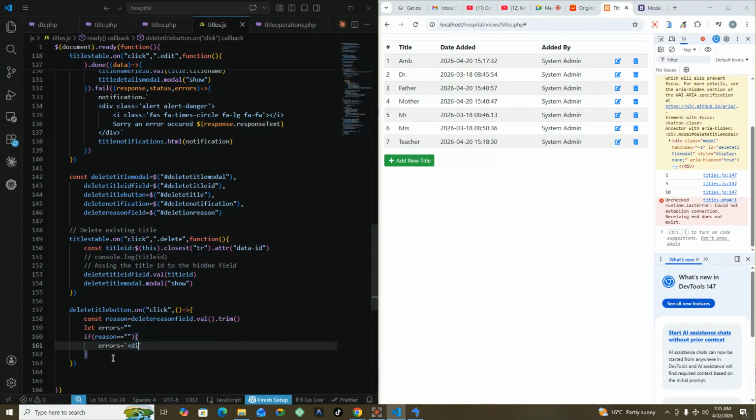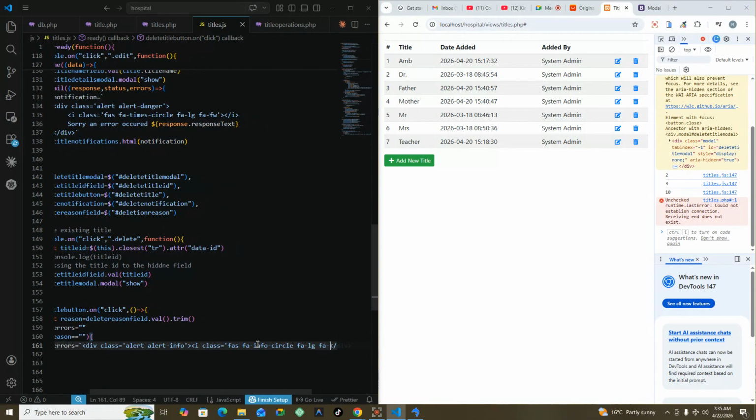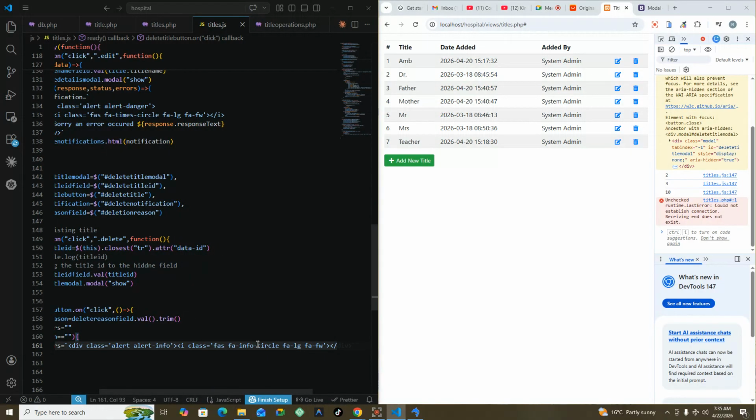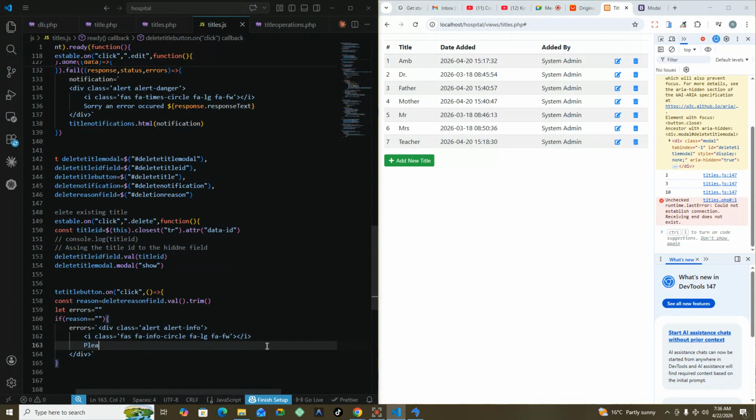well, I'll create a div with class of alert info. Then I will close that div, and of course I'll give my message here. Well, I can put an icon with class of font awesome solid, font awesome info circle, font awesome large, font awesome fixed width. Then I close the icon. Then of course I would put my text. Usually I would like to put them in lines where you can be able to see them like that. Then here I'll simply say please provide deletion reason first.